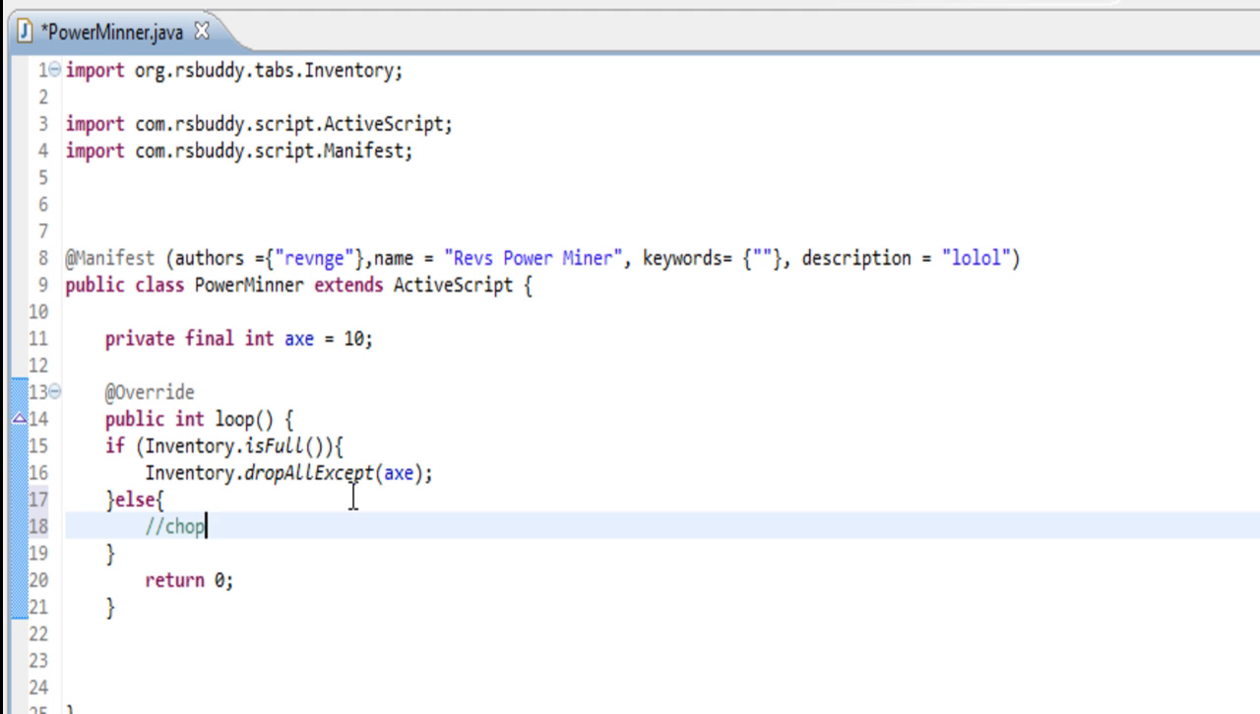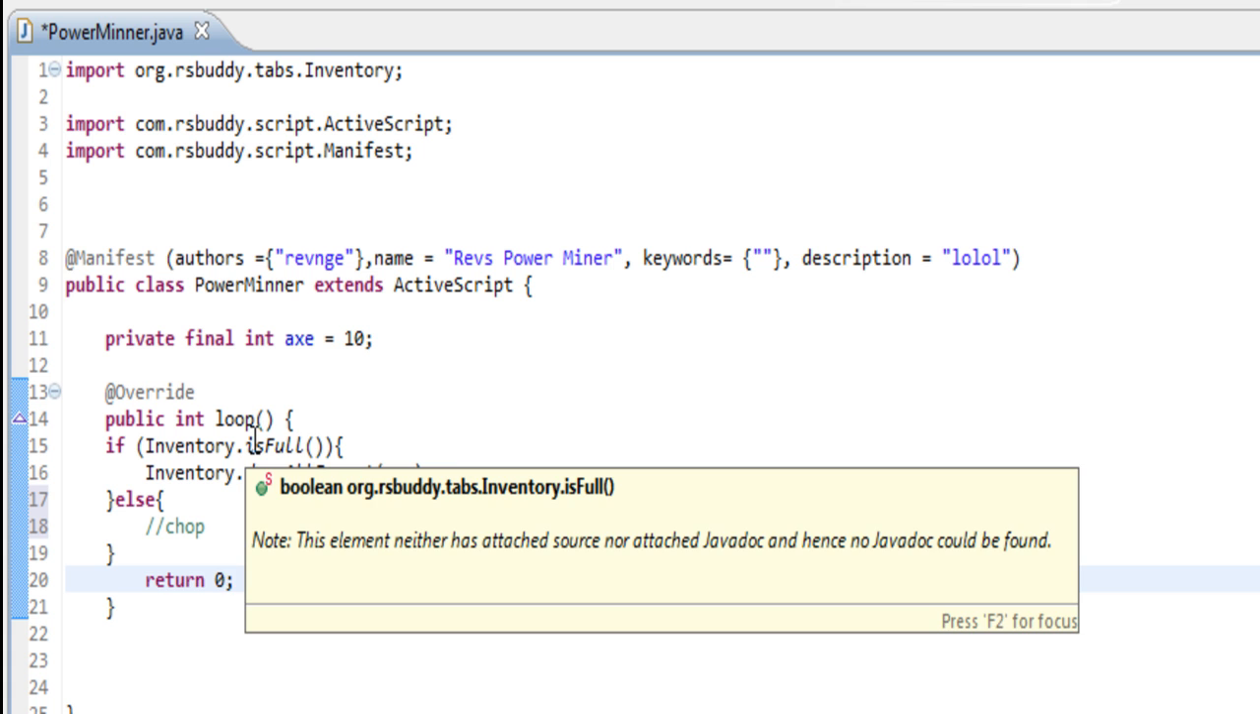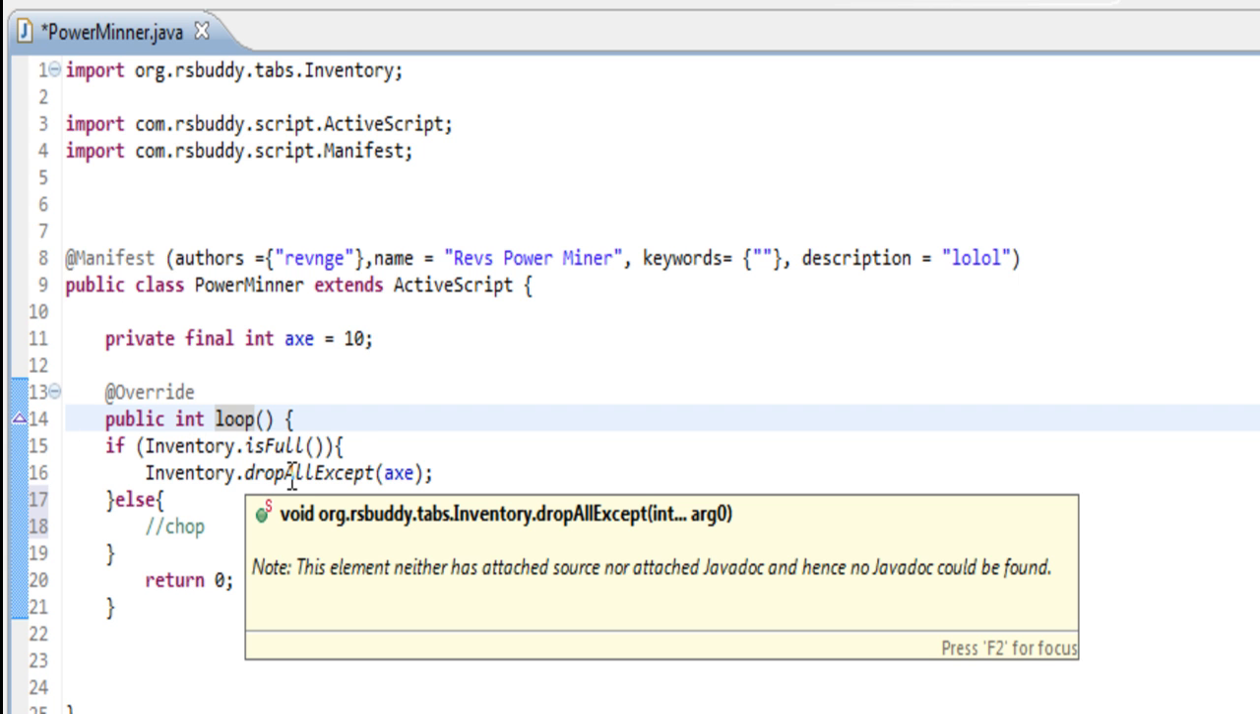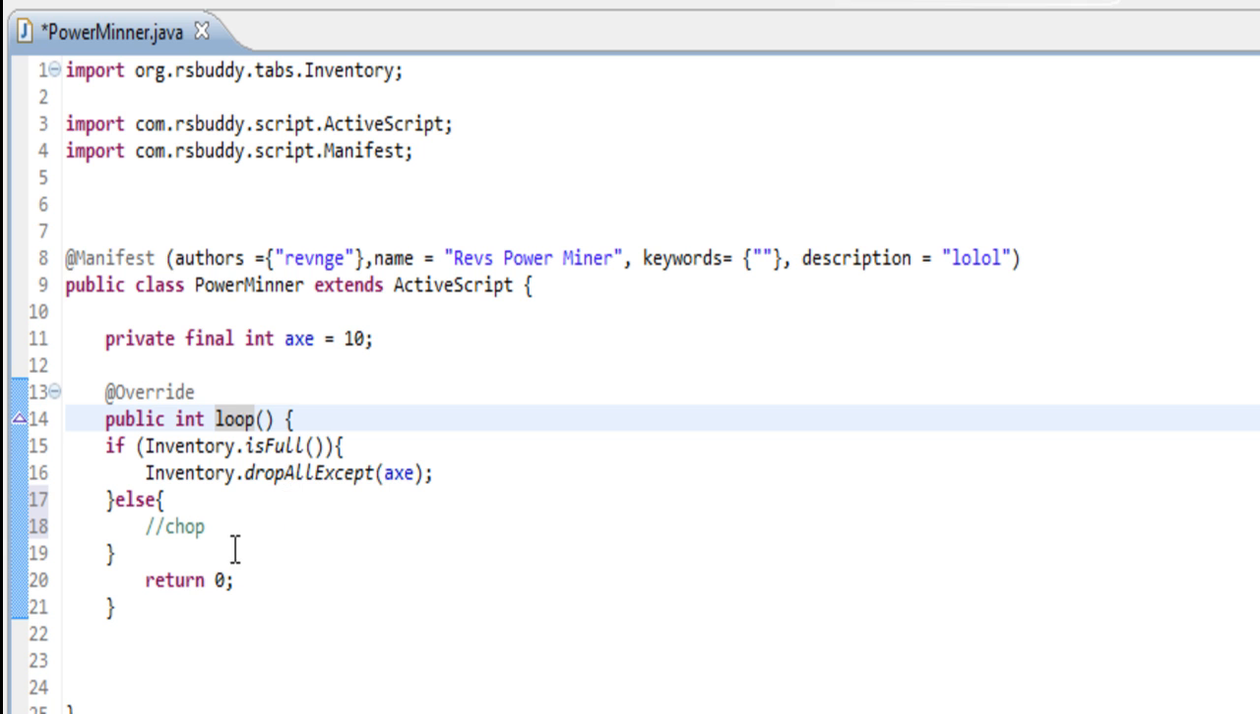Another thing that I wanted to go over was the return value here. This is how fast your loop is going to operate, and it's in milliseconds. So how fast do you want the loop to keep going over? That's what the return value is for. So the return value, we're going to make 100 because we don't want it to check that often.